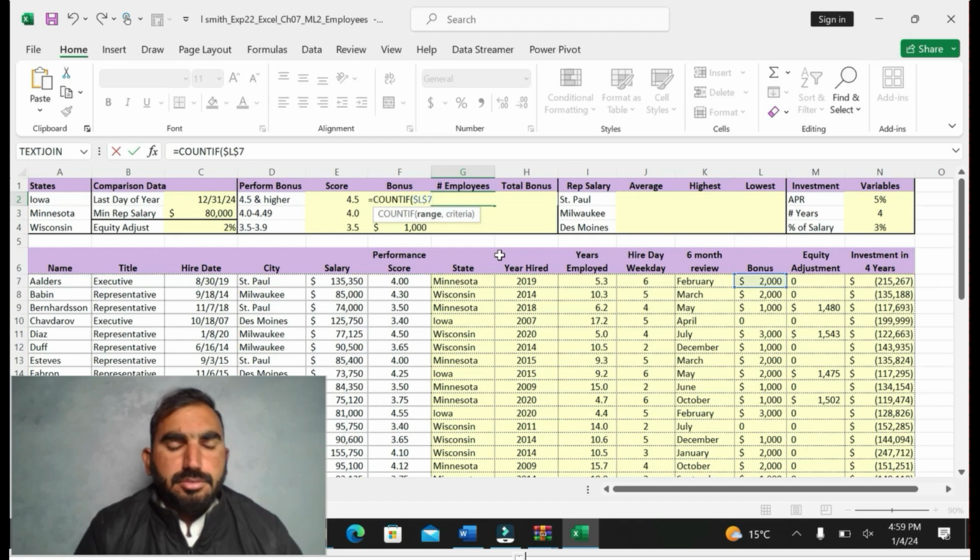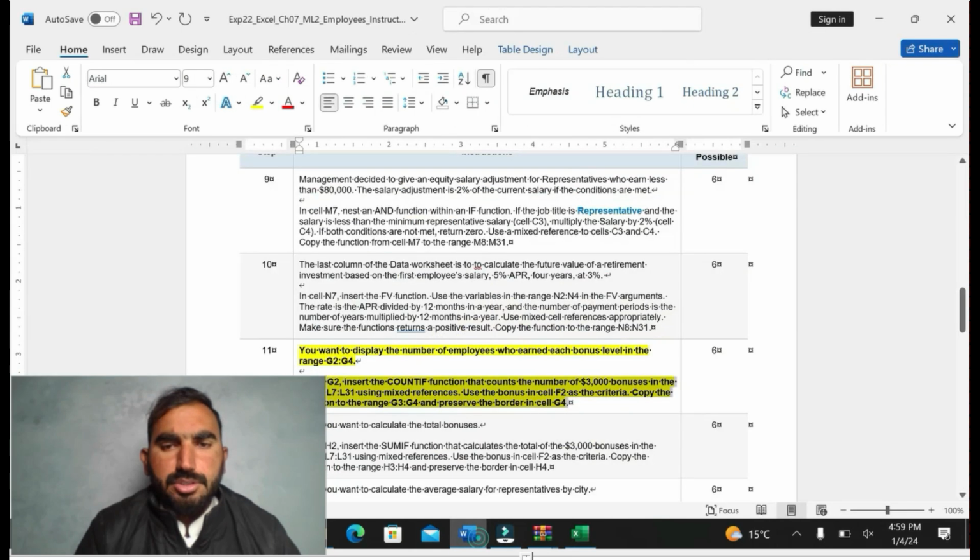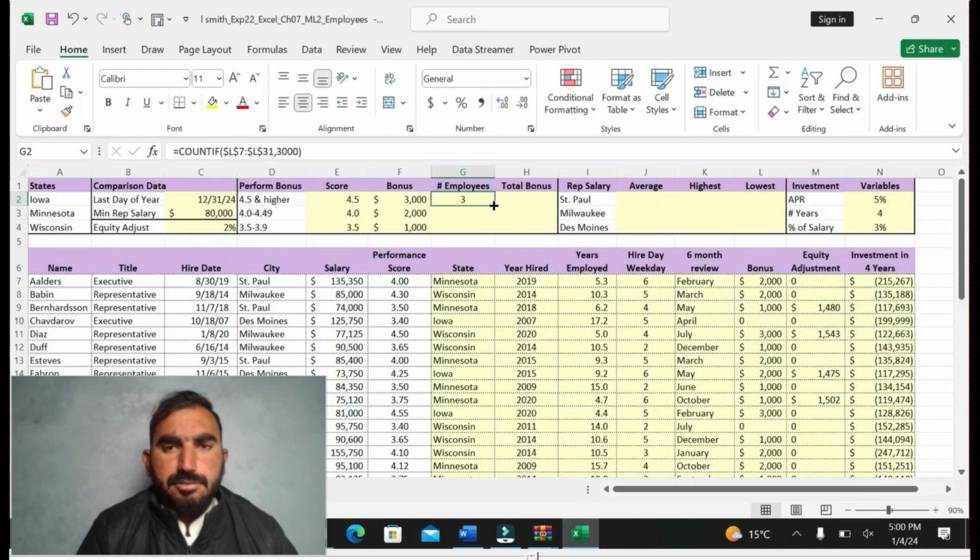L7 colon L31, comma 3000. I have done it, and find the value, that is 3. Copy the function from G3 to G4 and preserve the border in cell G4. Now I have copied the function.